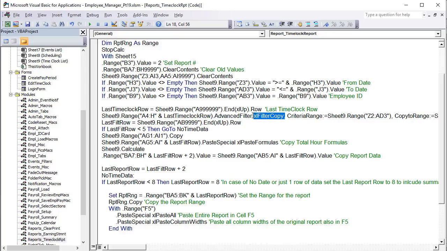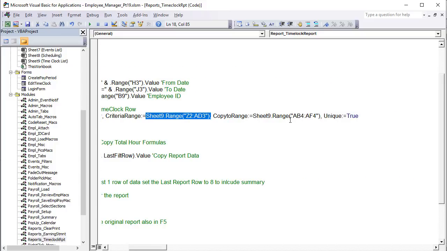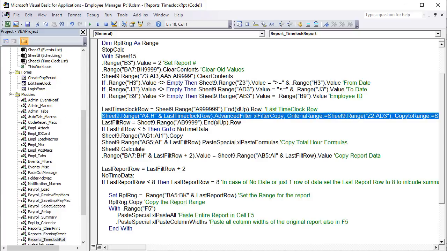And next up, we're going to copy that information over, and we're going to use the criteria that we just went over, that Z2, including the headers. Row 2 must include the headers. Same thing we did here. Row 4 is our header row. Must include those headers, and they must be the same. So this is our criteria, and we're going to copy that to just the row I showed you, AB4 through AF4, and of course we need unique values. That's going to do it. That's going to run our advanced filter.